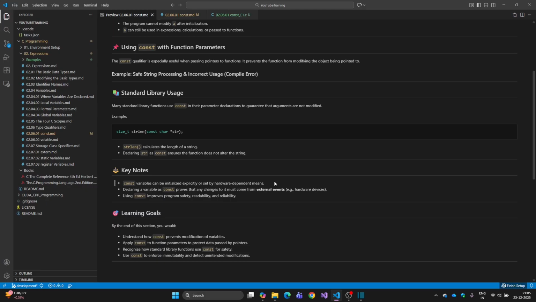From this section, we understood how const prevents modification of variables and how const helps in function parameters to protect the data when it is passed by pointers. However, pass by value and pass by reference we are going to see in future videos. And also we understood that in standard library functions, const provides additional safety, and the usage of const enforces immutability and detects unintended modifications.